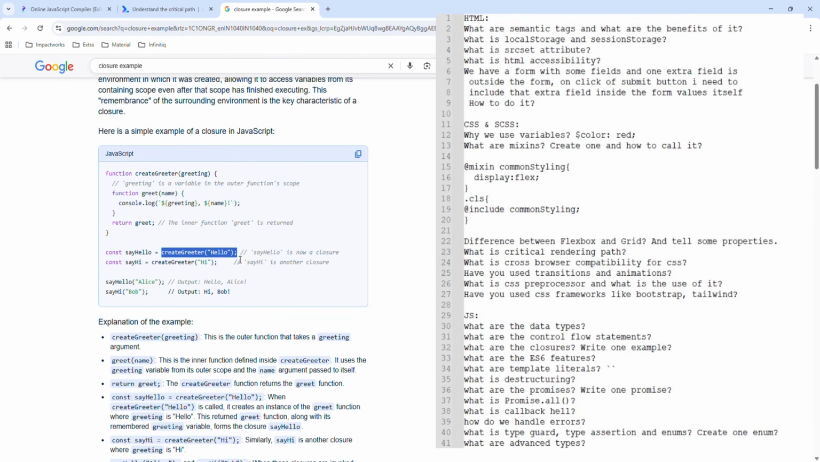Now even though this function has executed and finished, that hello is remembered by this inner function. So sayHello is storing the inner function. Now when we call that inner function sayHello, we are passing actually a name here, and it already remembers that hello from this greeting. So this is the closure.